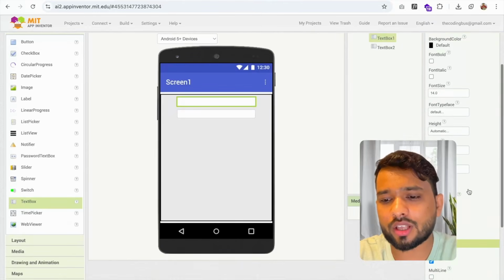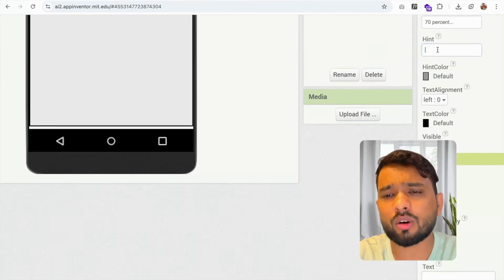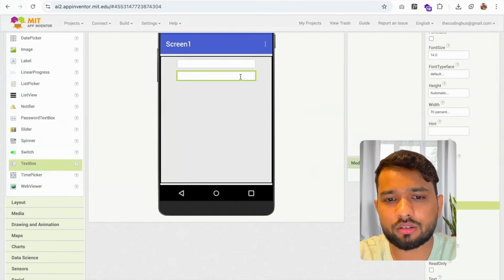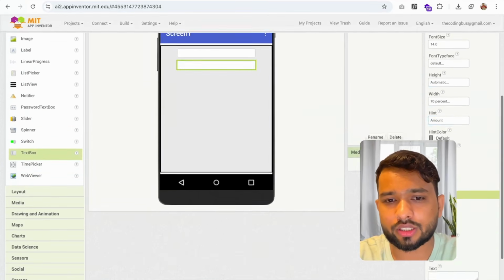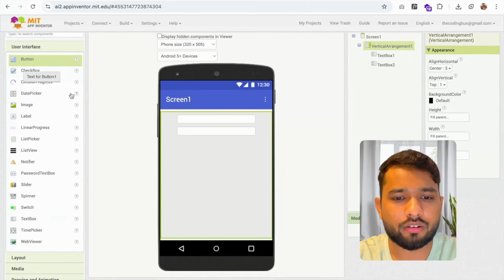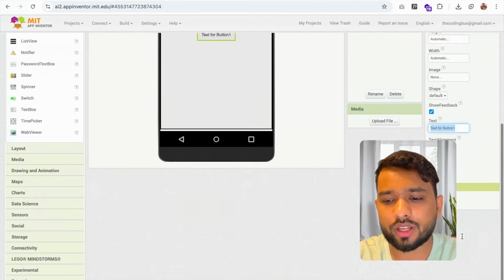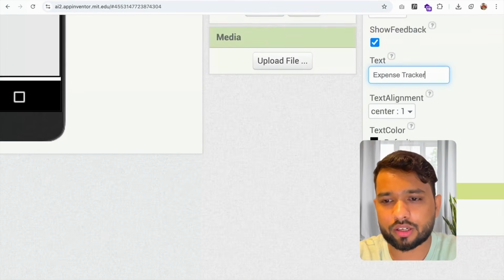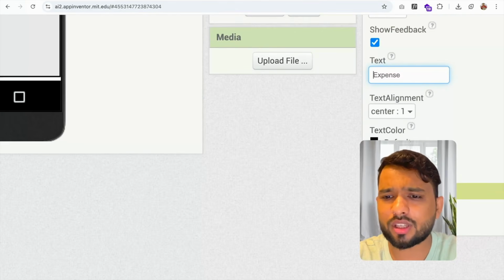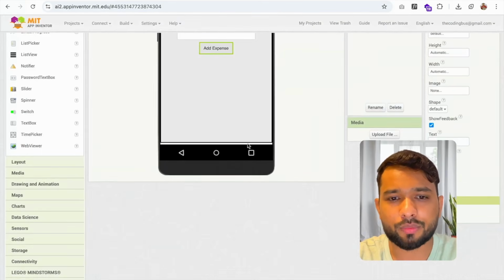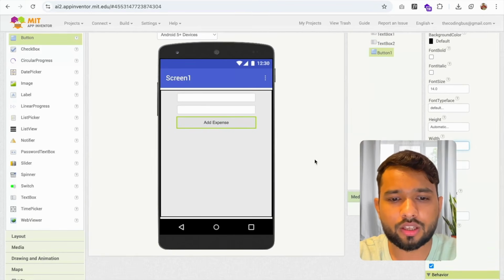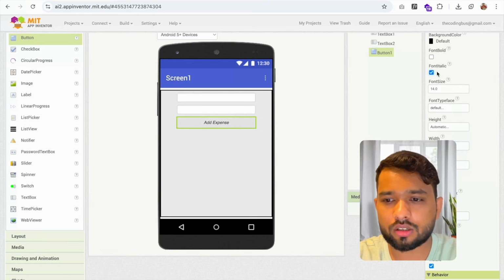Now I'm going to add a hint also. Okay, this is called a placeholder. So item like this, and in the other box, you can just say your amount like this. Now I need one button here. On the left side, you see the button, and you can put the text as add expense. Okay, that will be great. Cool. Now I'm going to make that width also 70%. And I'm going to make that font bold, not italic, bold, and make it at least 18.